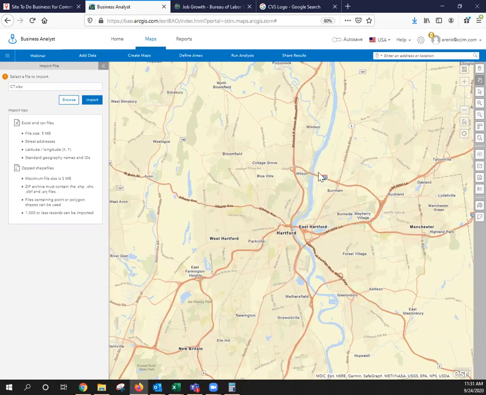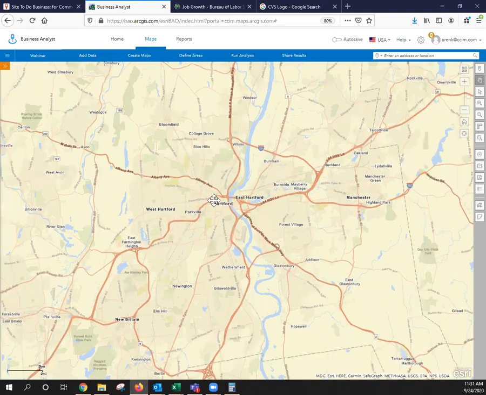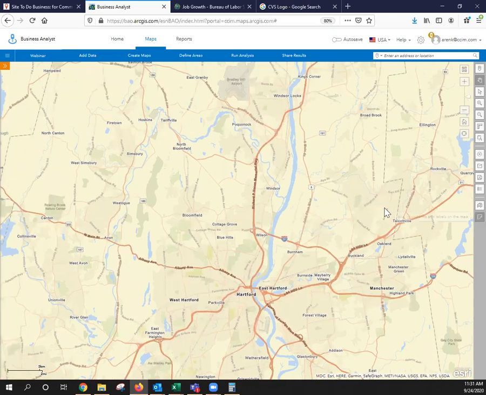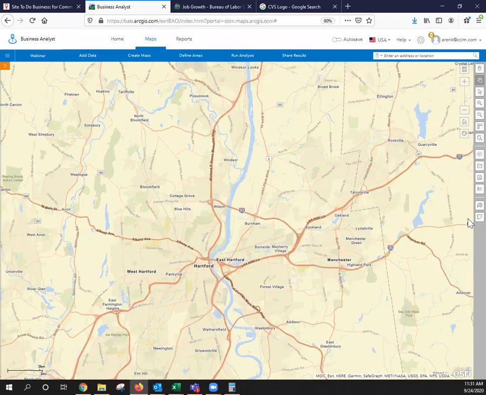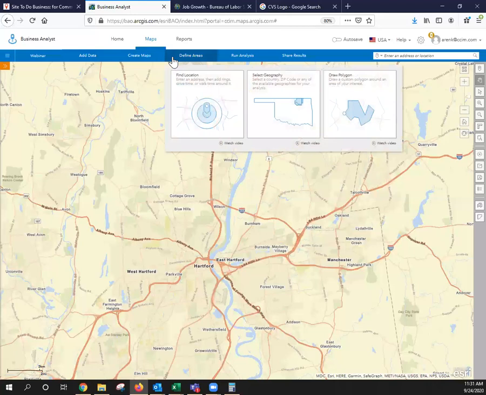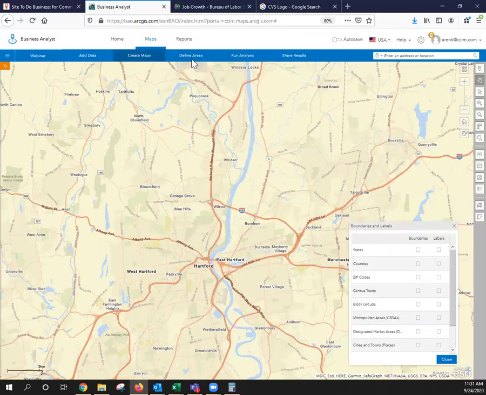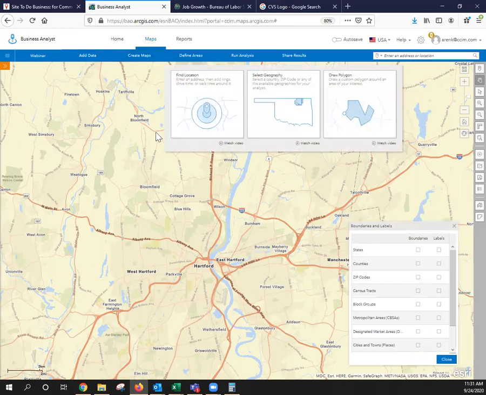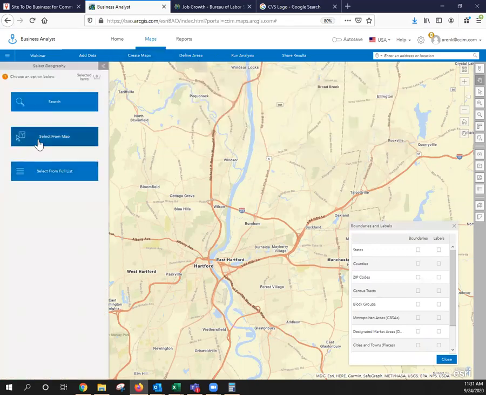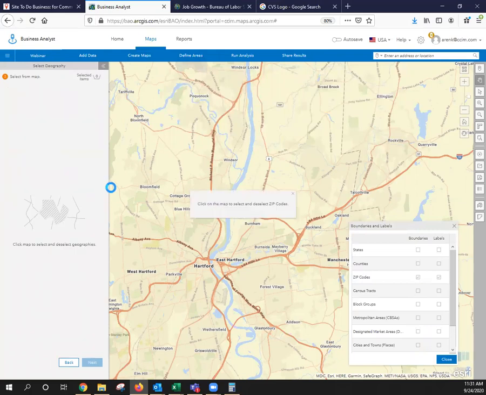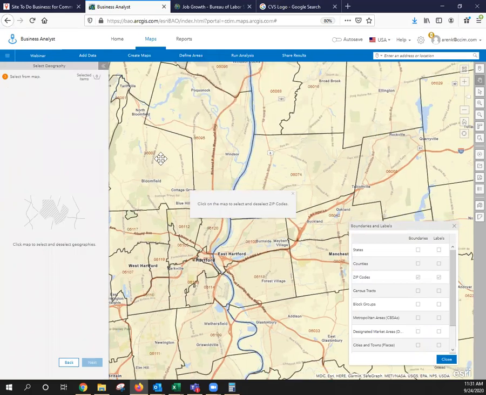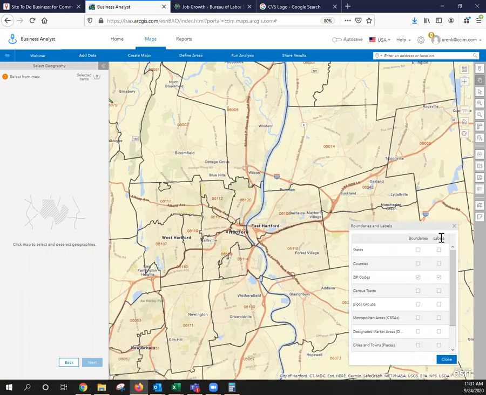All right, we're going to take another way of taking a look at areas. We're going to pull and take a look at some zip codes. Now, I can either use this define areas and select geography and go through, but I can also just use select geography, and instead of doing that, I can select from map and hit zip code.